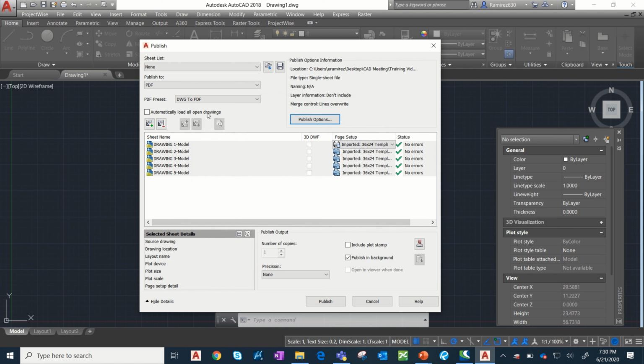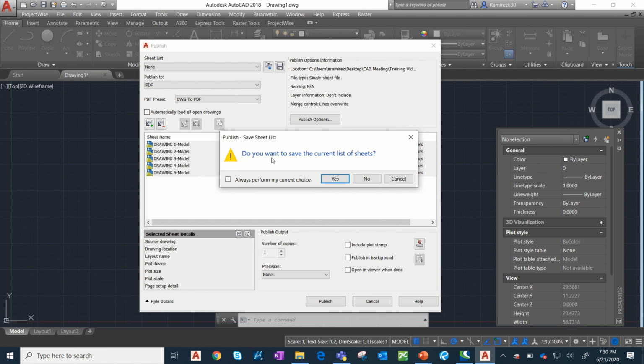Now everything is good up here. Down here you have the option of publish in background. I'm just going to show you how it looks. If you're working on something else, you could have it published down here, but I'm going to uncheck it real quick since it's just 5, and just click publish. I really don't use this, so I'm just going to click no.